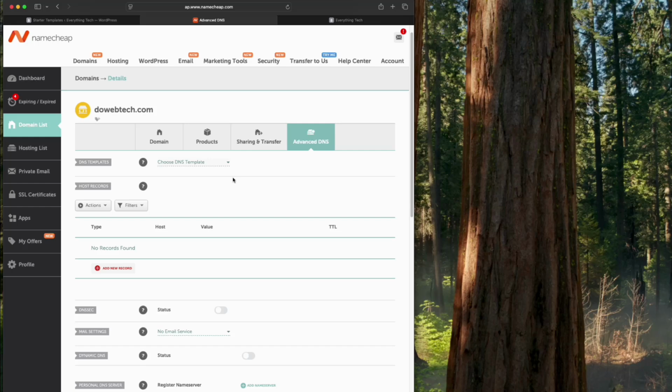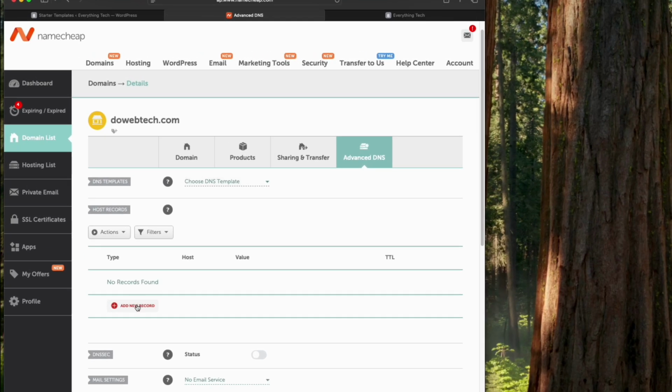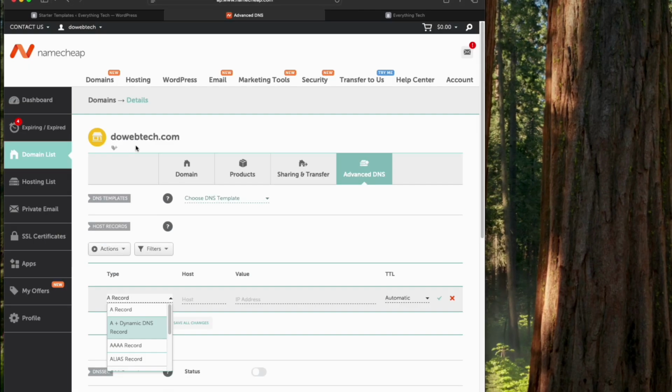Under here we're going to create two records. First, we're going to create an A record, and the host is going to be @ and the value is the IP address of our server, which in my case is this. Set the TTL to 60 minutes and then save changes.